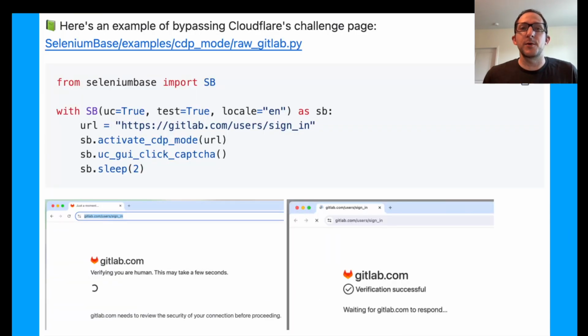So here's an example of bypassing Cloudflare's challenge page with SeleniumBase. You'll do from SeleniumBase import SB, and then you'll initialize your driver, you'll set the URL, and then you'll do sb.activate_cdp_mode with the URL, and then you can call sb.uc_gui_click_captcha to use PyAutoGUI to click the CAPTCHA if it wasn't automatically bypassed when you load the page.